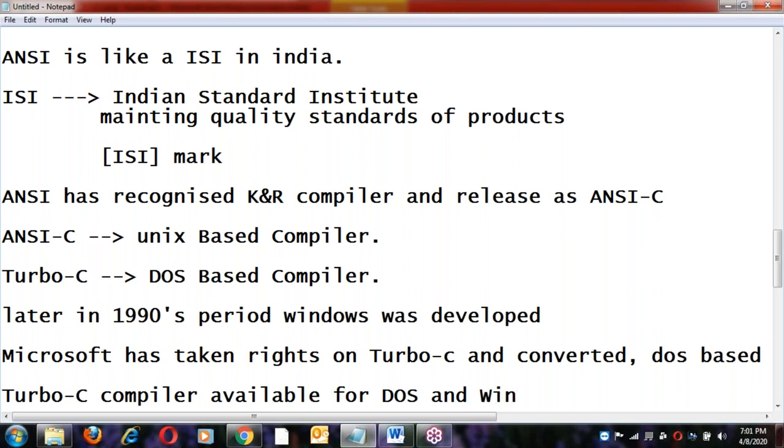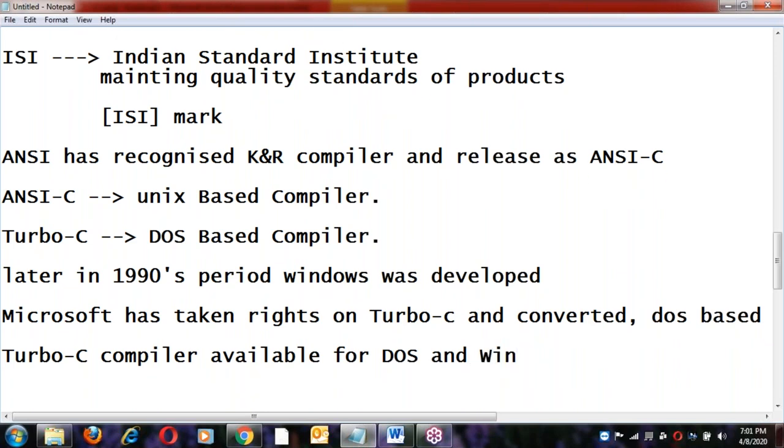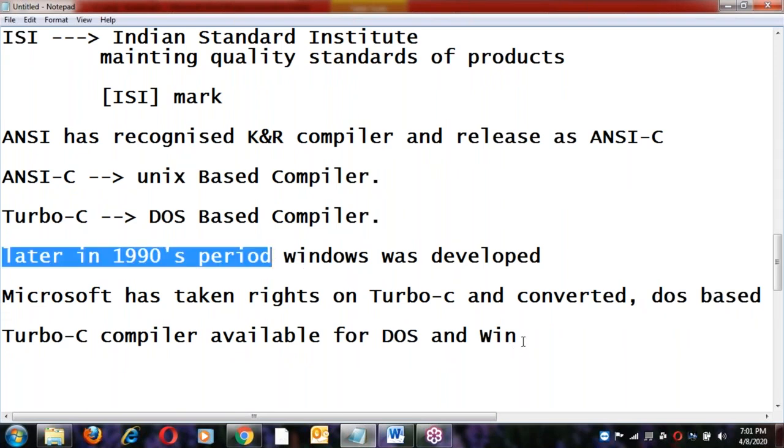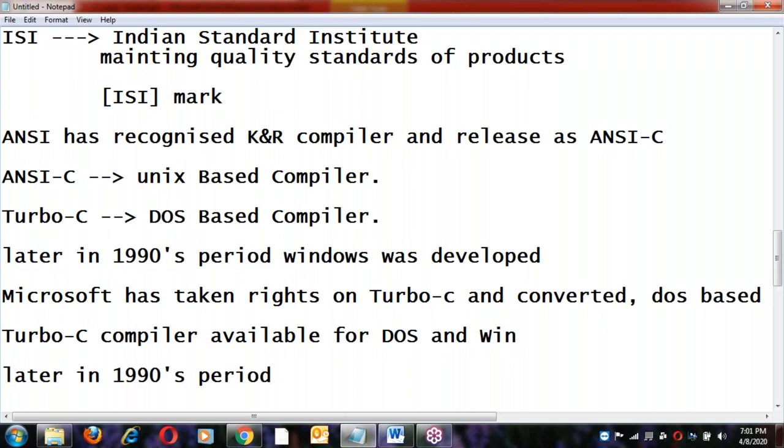Turbo C compiler is available for DOS and Windows. Next, later, in the same 90s period, the Linux OS was developed.